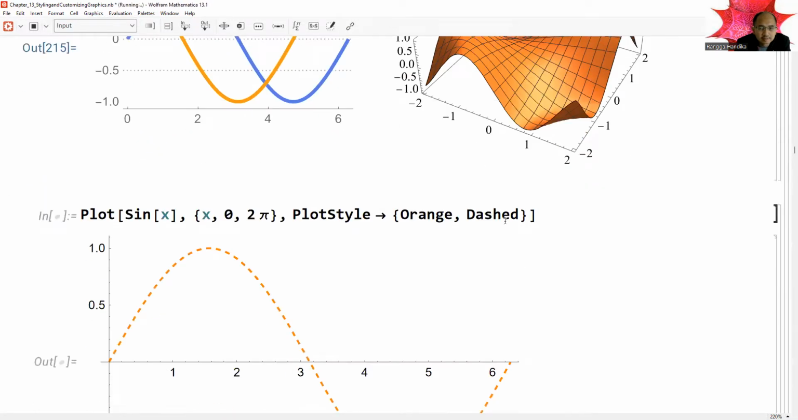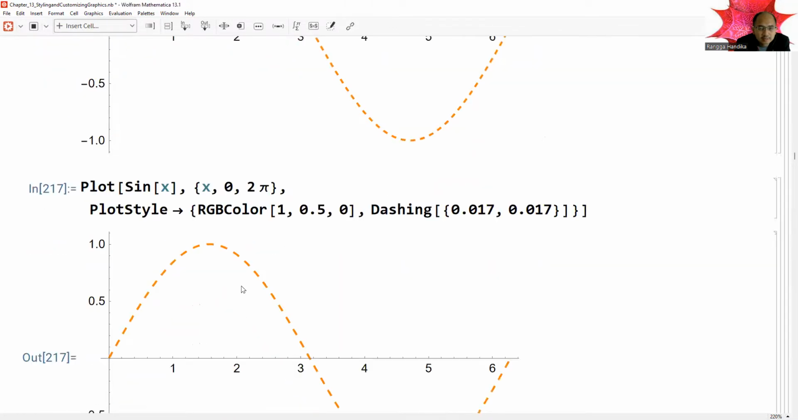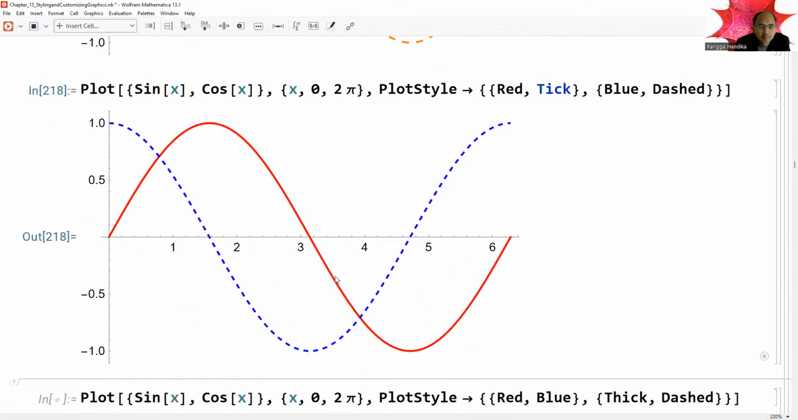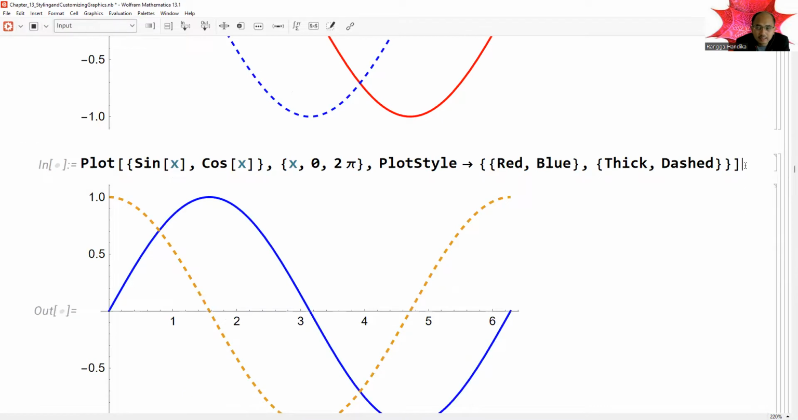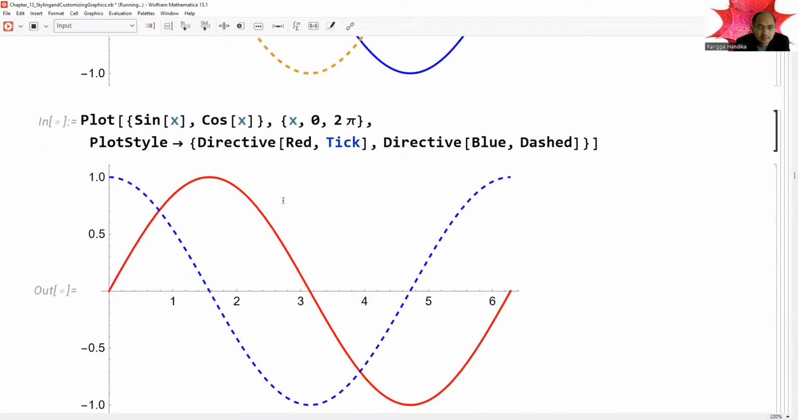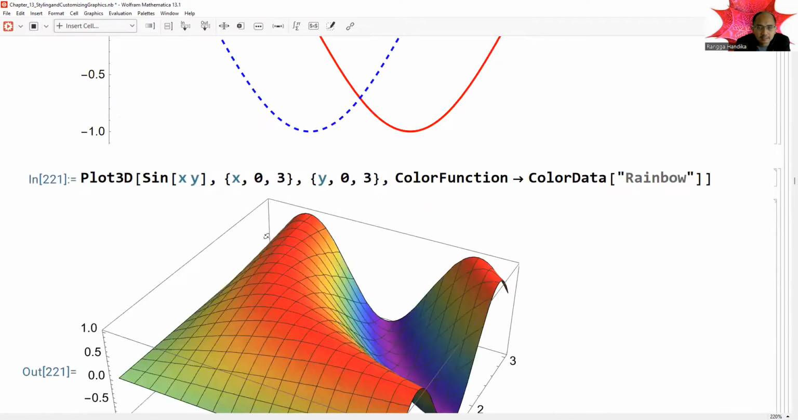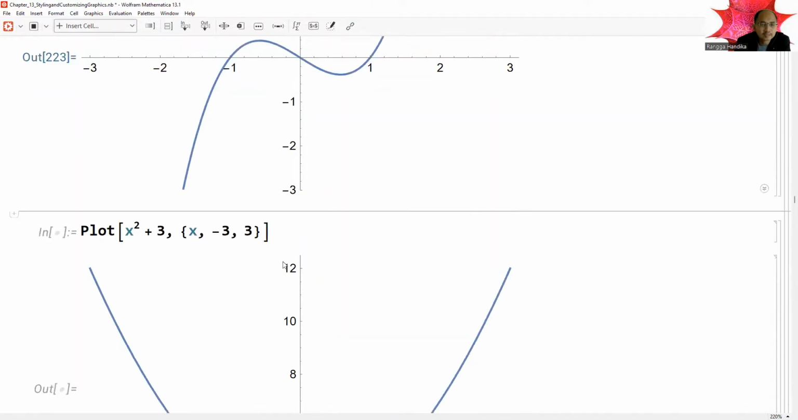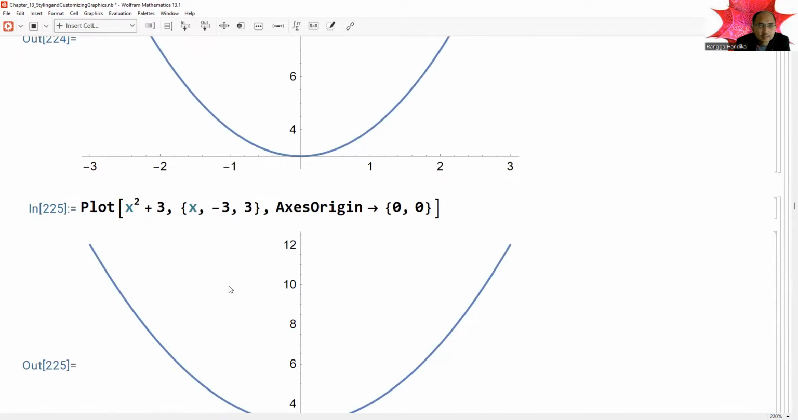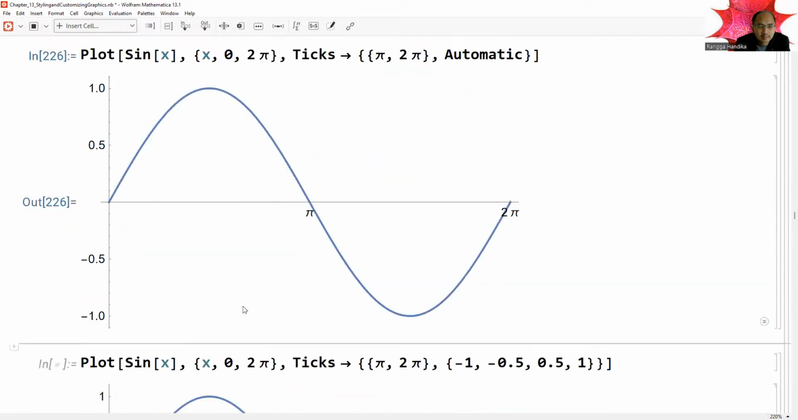You can make variations, arrange this. Dashing, of course. You can read the book for the details here. So this is, I just give an overview so you can go quickly. Plot 3x here. So pretty nice. A lot of variation of the styling and customizing graphic.